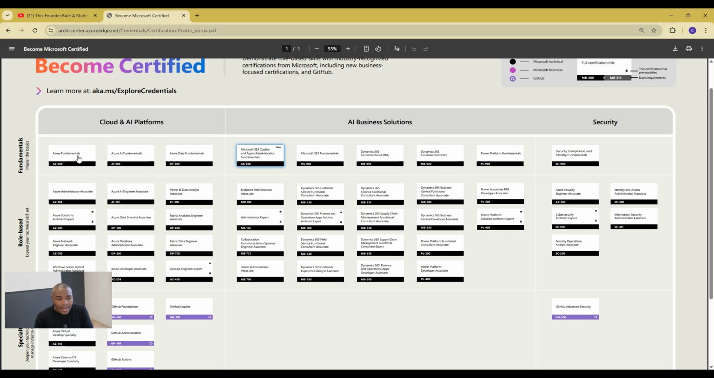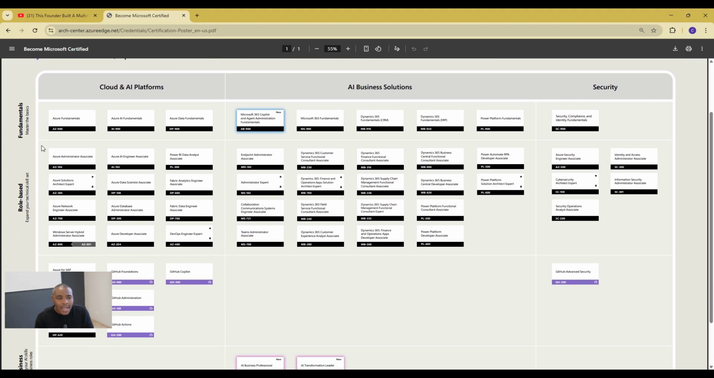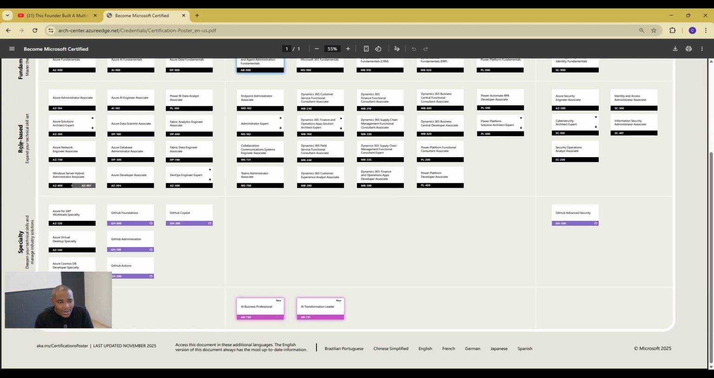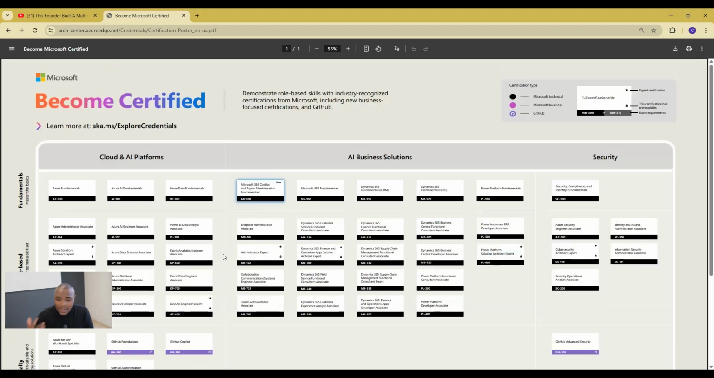And if you look further, you can see the different certifications that are related to cloud: Azure Fundamentals, Azure Administrator, all these different specialities. And on your left, going down, you can clearly see that the first row would be your fundamental certifications. As you go down further, you get the role based, which is your associate level certifications. And if you go down further, you can see that you've got specialty and business. So these are the different levels of the certifications.